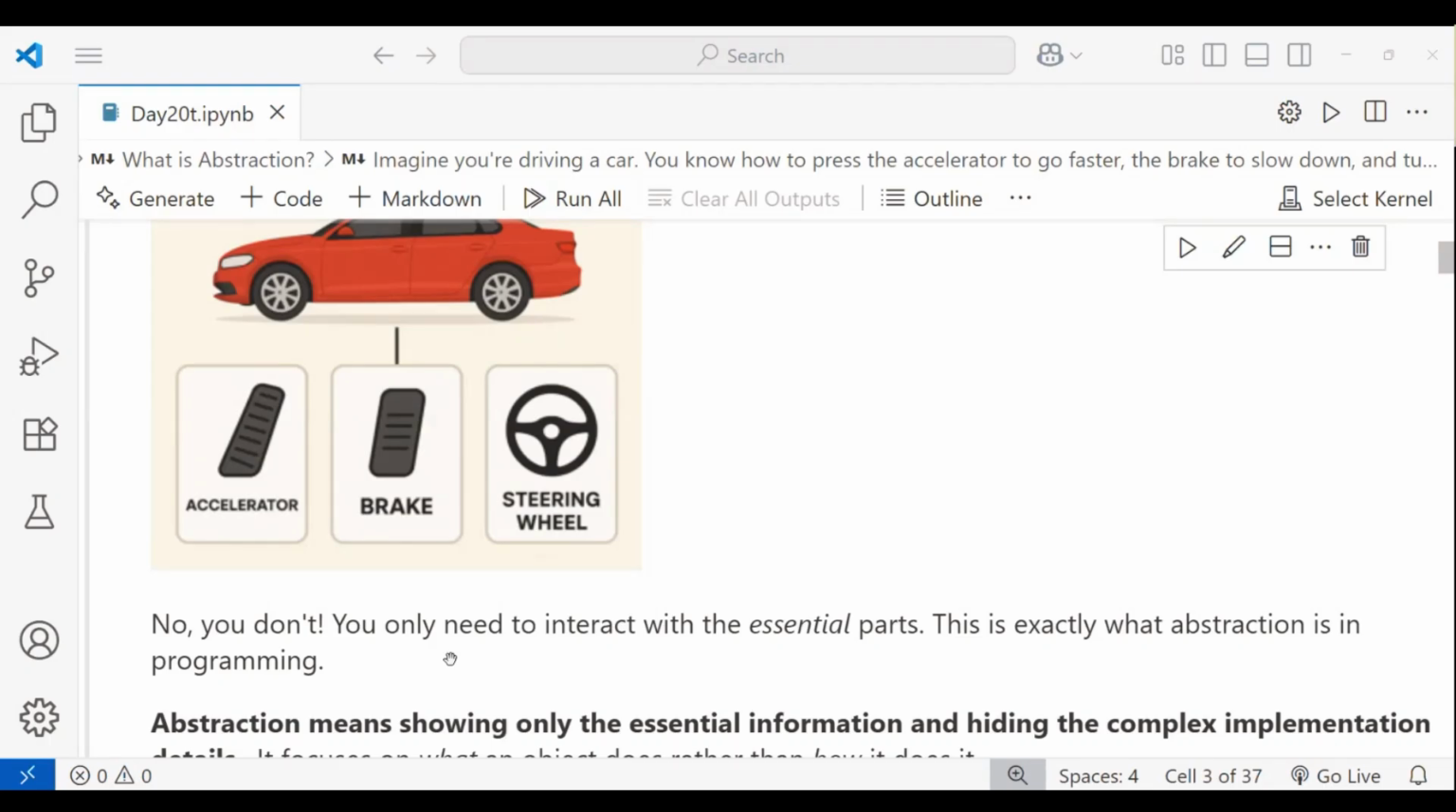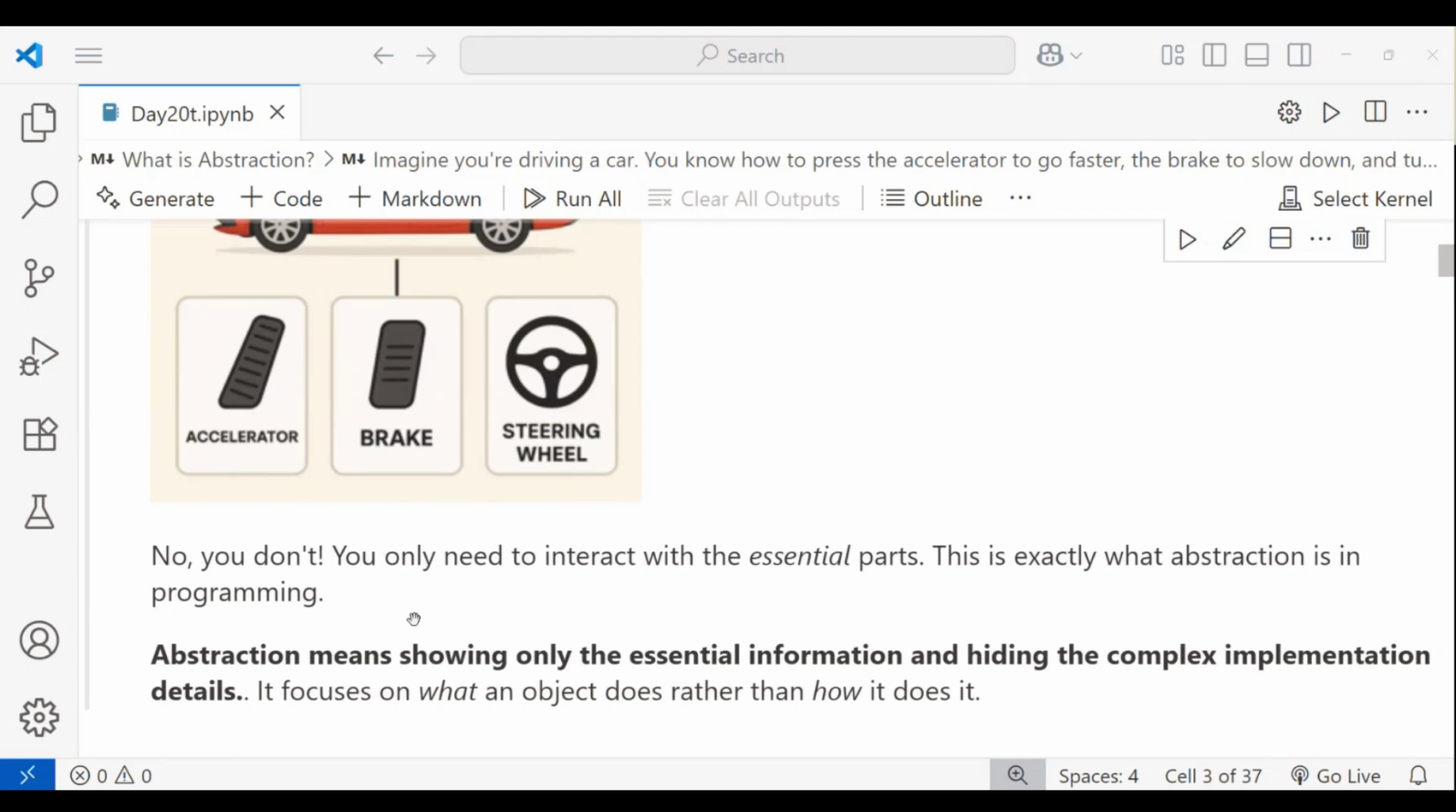Let's see abstraction in programming. Abstraction means showing only the essential information and hiding the complex implementation details. We focus on what an object does, rather than how it does it. It's showing only the required information and hiding unnecessary or complex implementation details. That is abstraction.